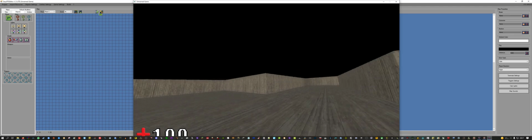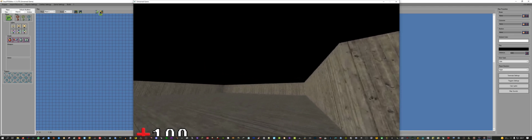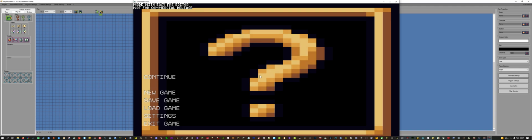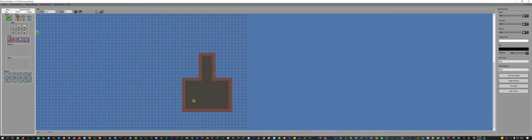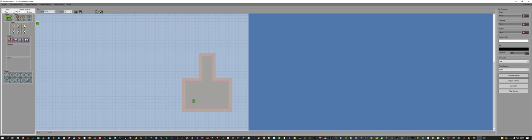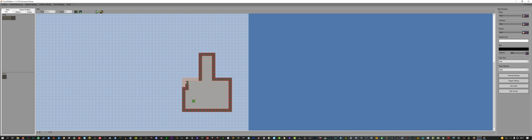Okay, so what you might want to do next is to create a roof. For this, we exit the game again, and up here we select floor 2. We now build on top of the first layer. So let's create another set of walls. With left click you can paint, and with right click you can delete, which is really handy.